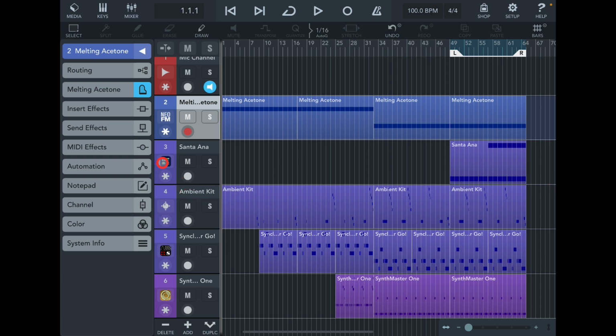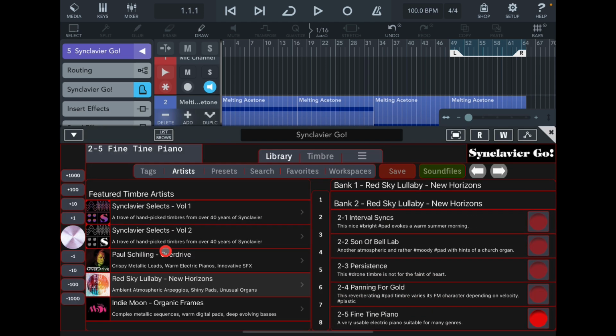What else we got here? This ambient kit, which you kind of hear going on. Synclavier Go. Doing this beautiful kind of mellow type sound. What is it? Fine time piano.